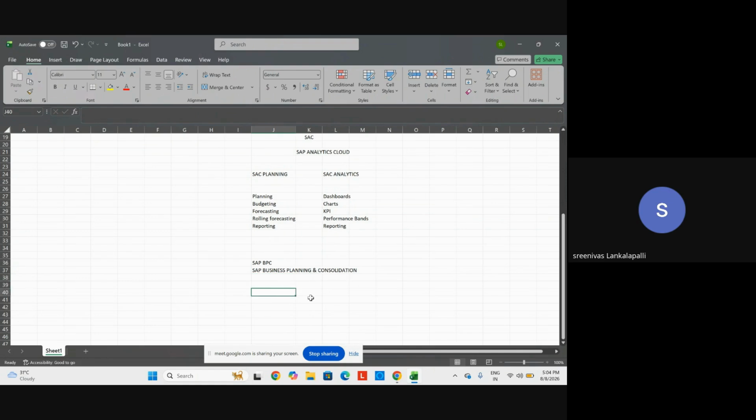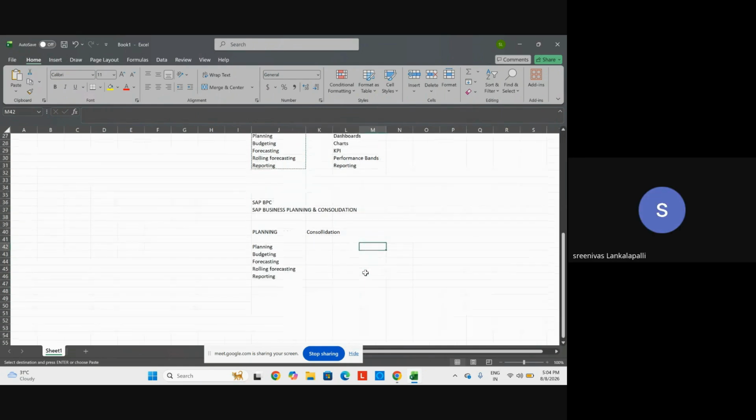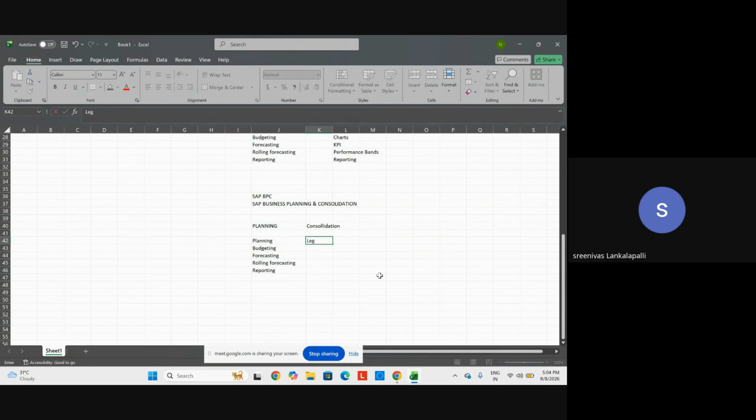Under BPC, again, there are two modules: planning and consolidation. Planning means all this will come. Under consolidation, we have legal consolidation and managerial consolidation. So under BPC, planning and consolidation, planning is a different module, consolidation is a different module. This is a core finance application.